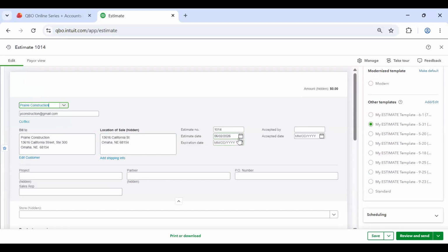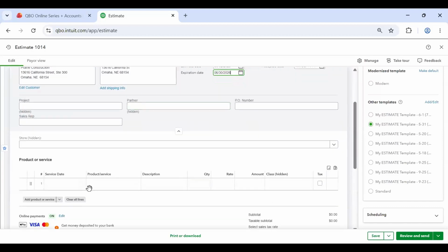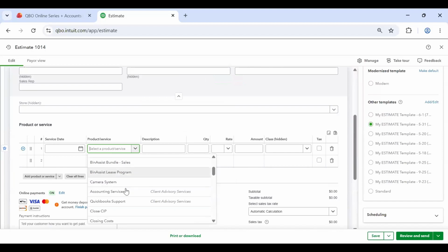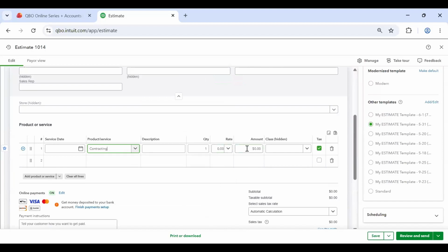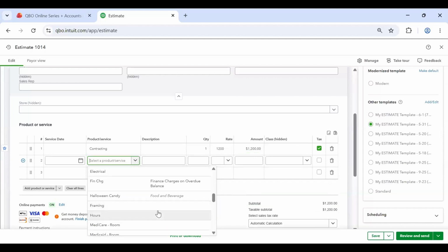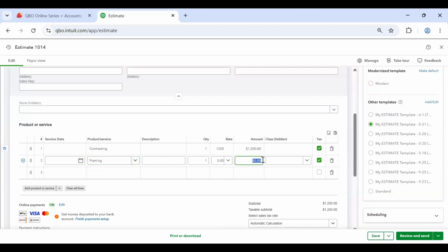So let's say today is the day that we are creating this estimate, and it's going to expire at the end of the month. Once it's accepted, you can change the accepted by date here. Now I would just want to say what this estimate's for. So doesn't really matter for our purposes, but we'll say this is $1,200 and it's taxable. And we'll say we have two different things that we're creating an estimate for here.